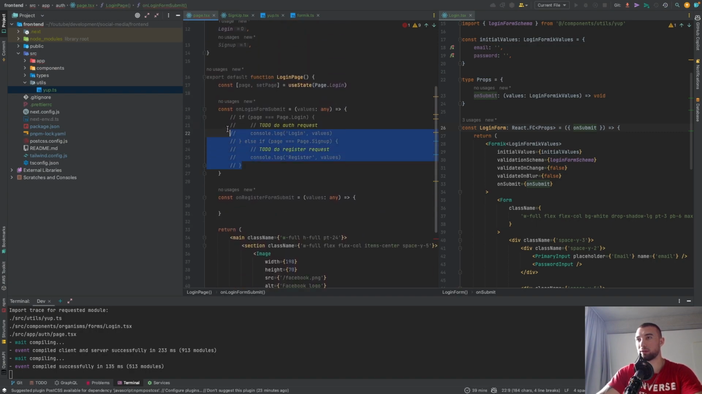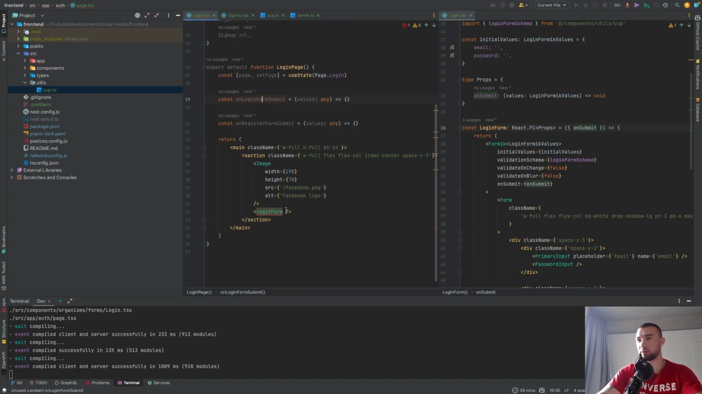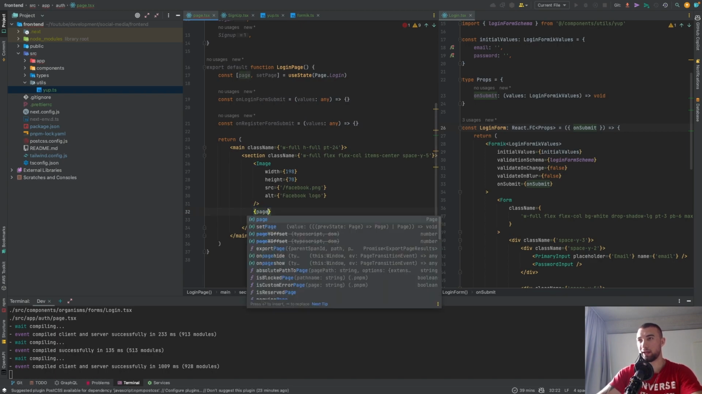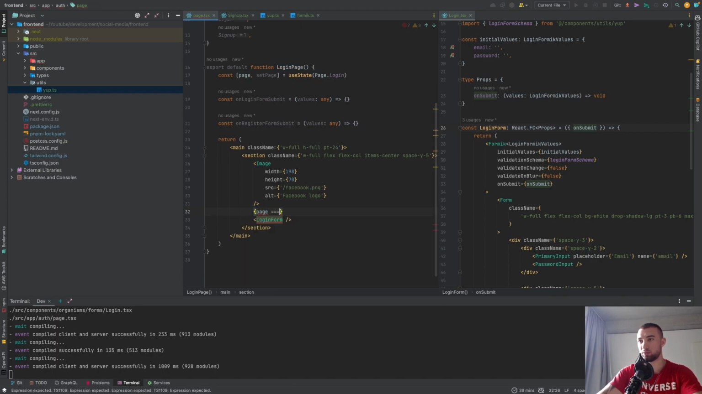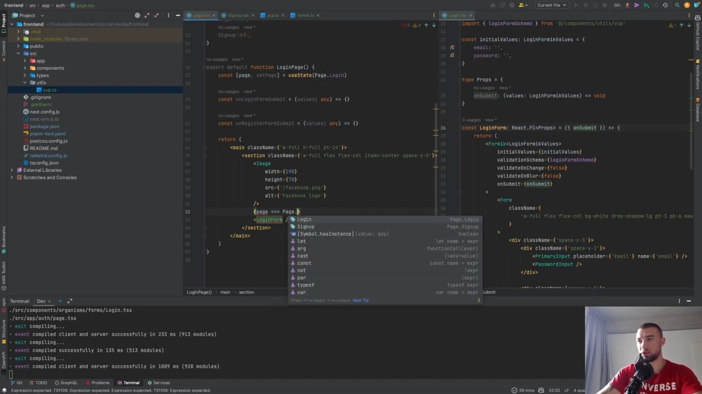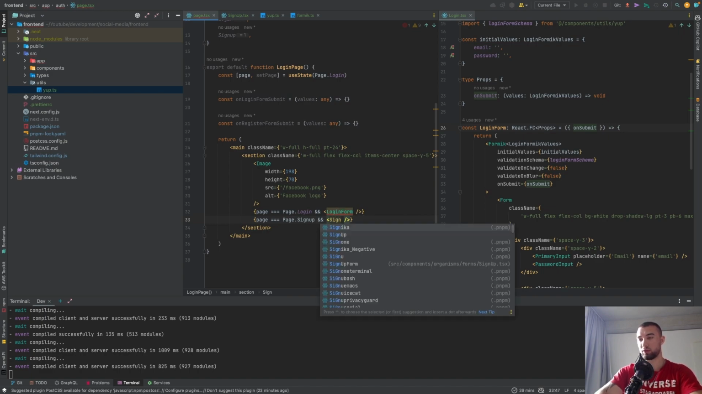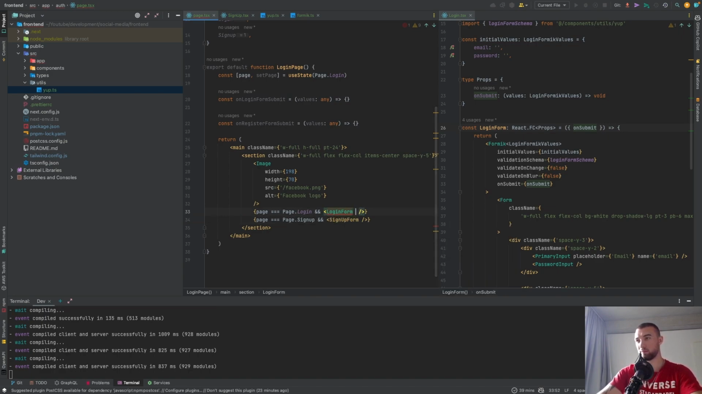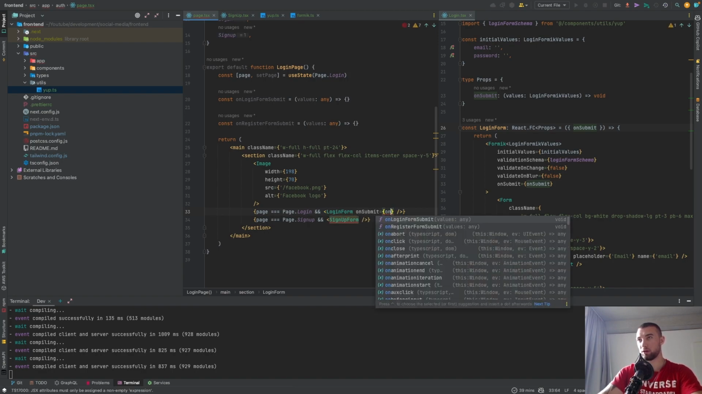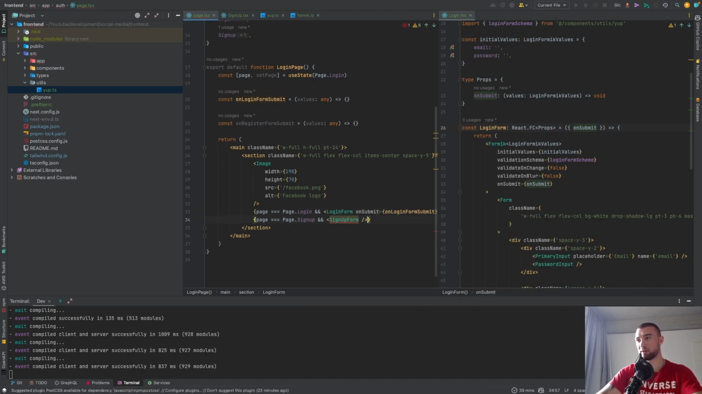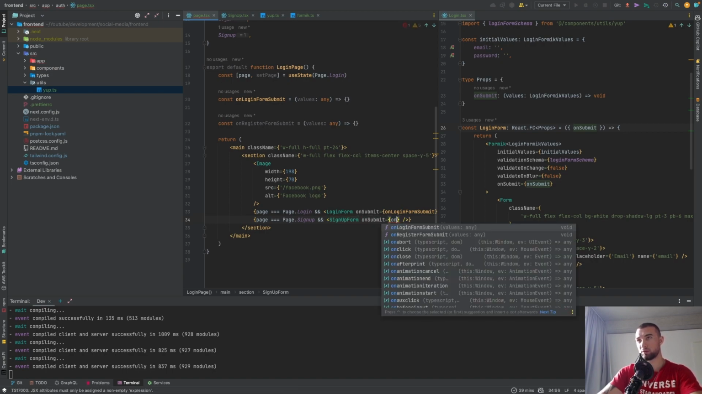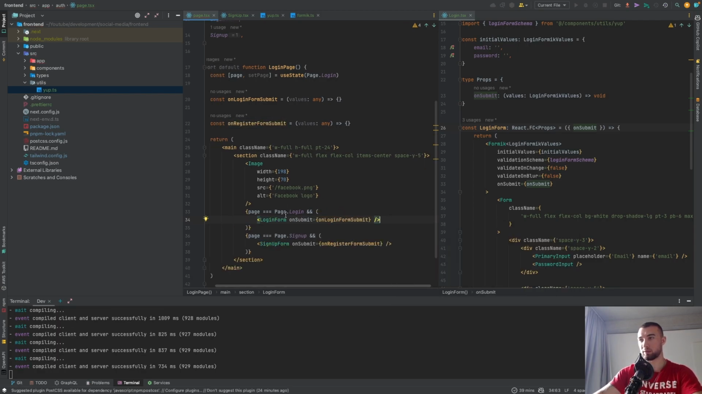Let me quickly see if it actually works. So here we say if page equals to page login, then display login form. If it equals to sign up, display sign up form, right? We have on submit and login, which is on login form submit, and in here we have on register form submit.